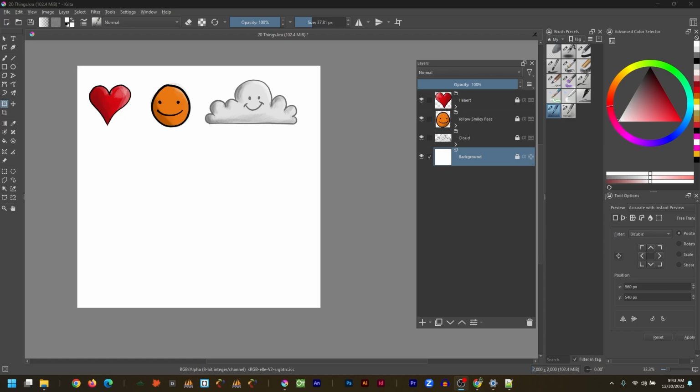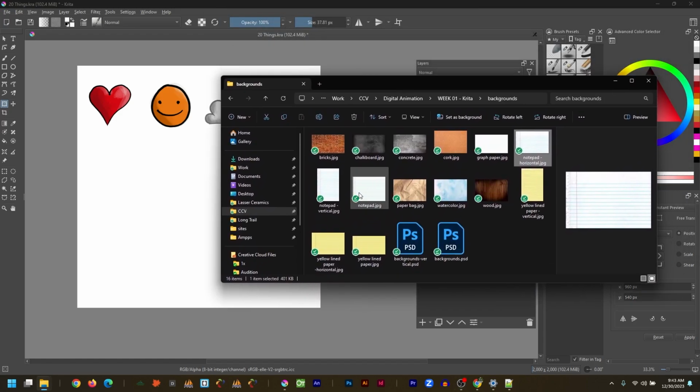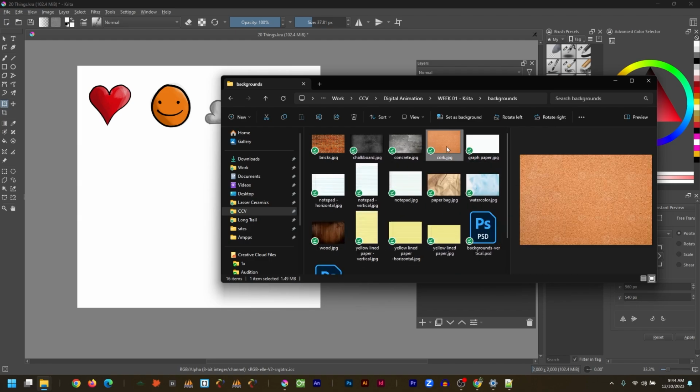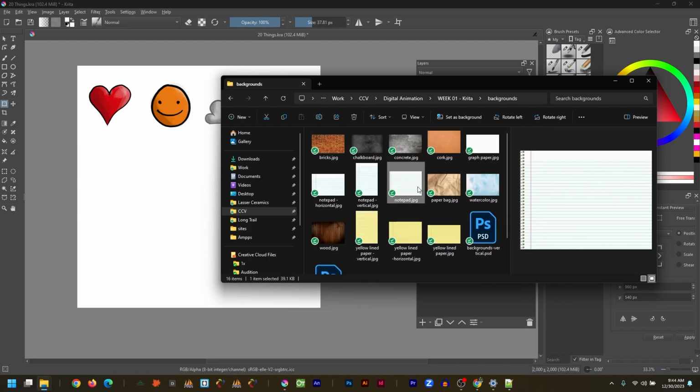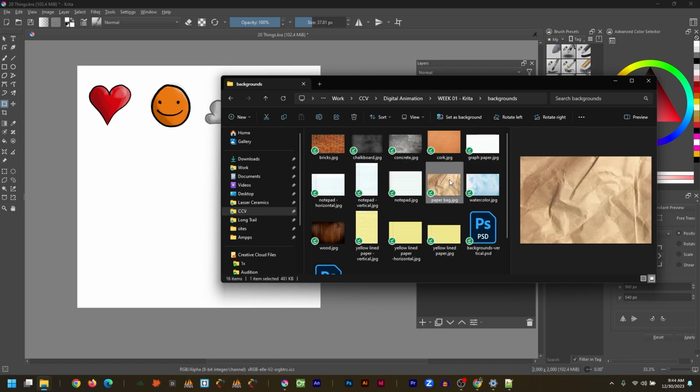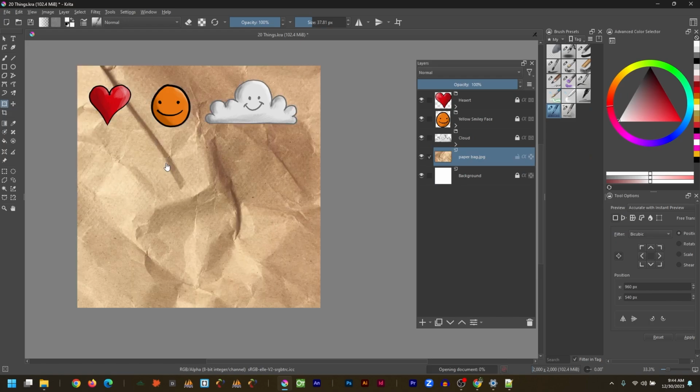Since Krita is a bitmap program, we can import images as well. So I've got some high-res images saved. One thing I like to do when I animate is drop in backgrounds sometimes. It's just more interesting, instead of a white plain background, to have something like graph paper, or in this case a paper bag.